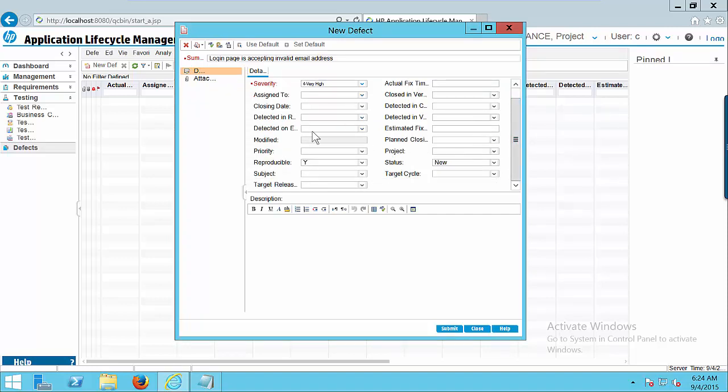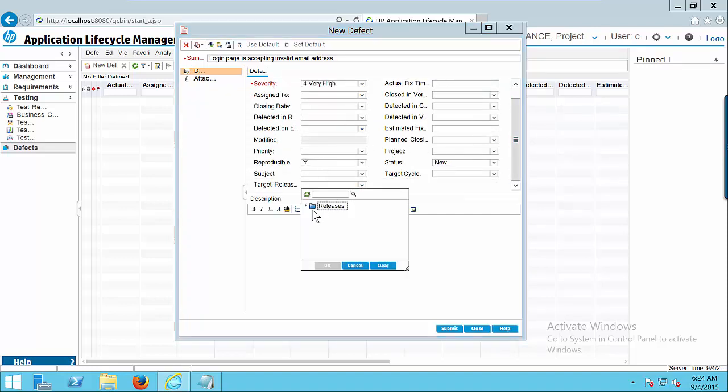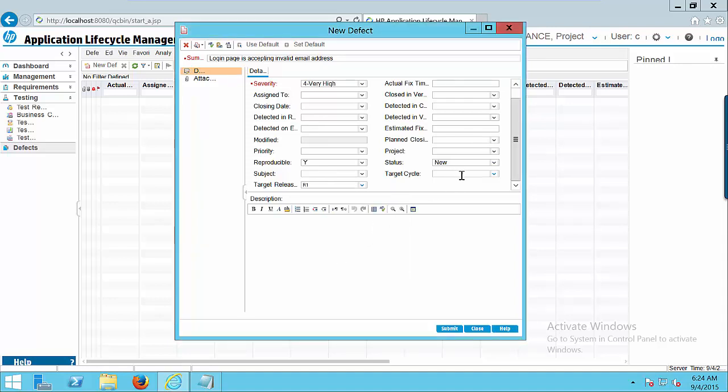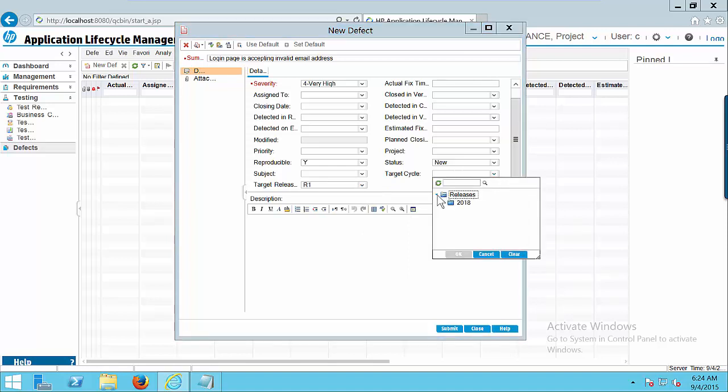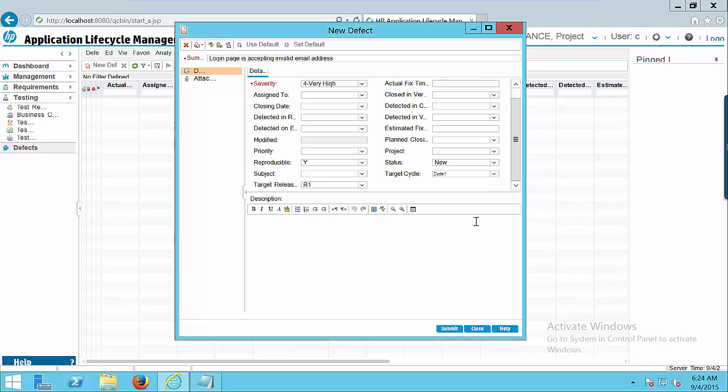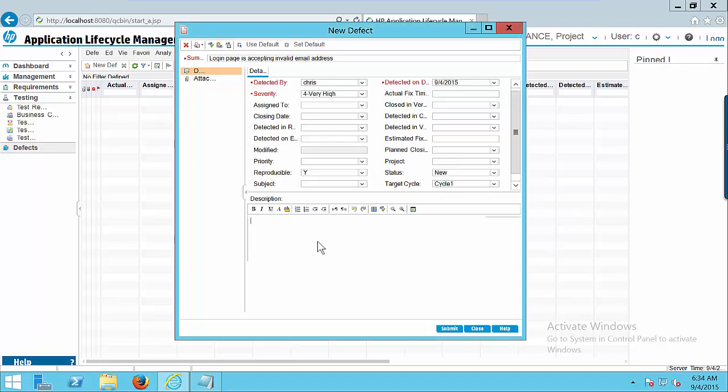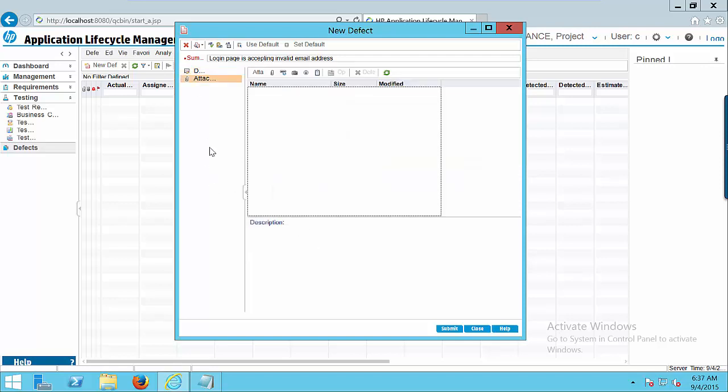You can also add optional information, for example, target release, R1. You can also select the target cycle. Enter the brief description of new defect, for example. The next option is attach. Attachments are very important when you are logging a new defect. To prove to the developer that this is a valid defect, the attachments for a defect can be a screenshot or a video taken by Snagit or any other tool.